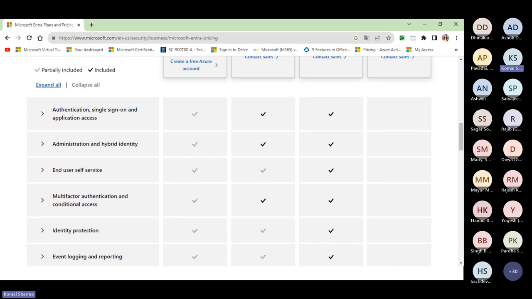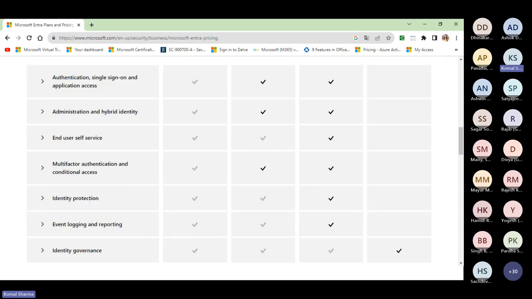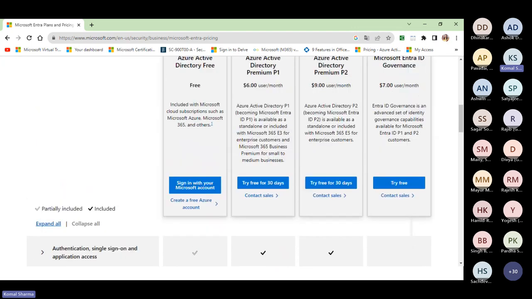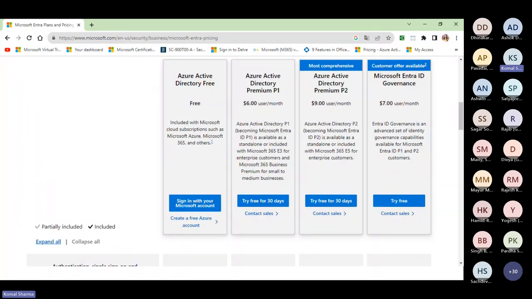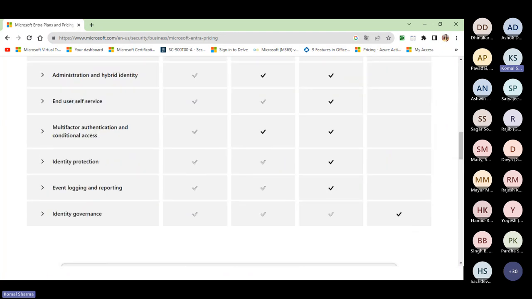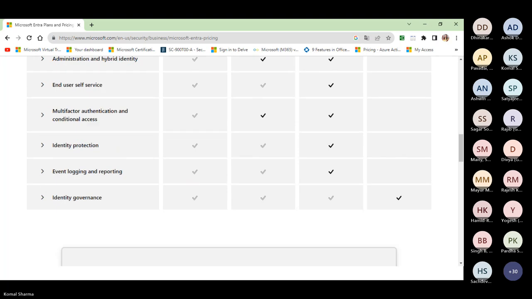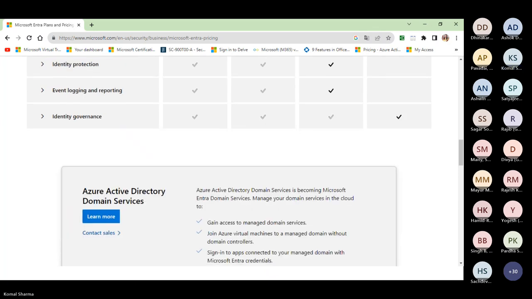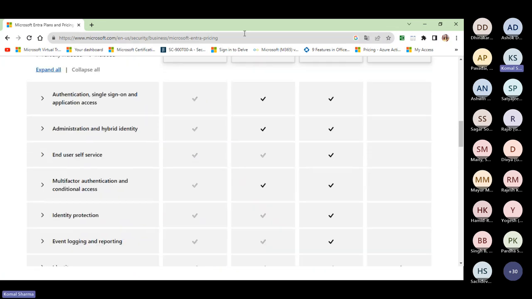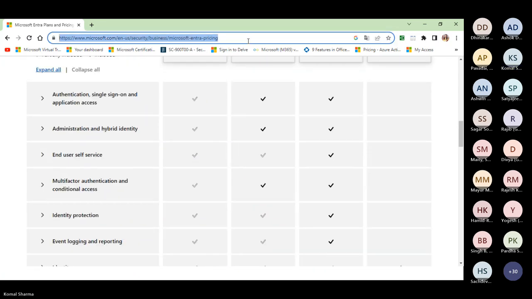The rest are all premium features, like self-service. This option is not in P1, but is there in P2. Multi-factor authentication and conditional access are not free, but are available in P1 and P2. I think in my Azure portal even P1 is not available, only the free one is available. That's why I'm not able to use conditional access. Identity protection and so on are again not available with P1; they are available with P2 only. So I'm sharing this link. You can get the details.